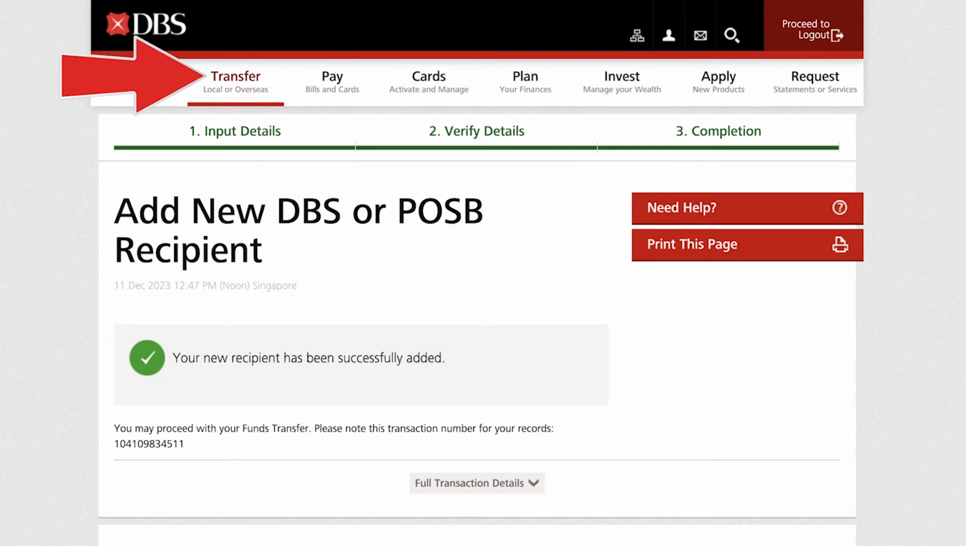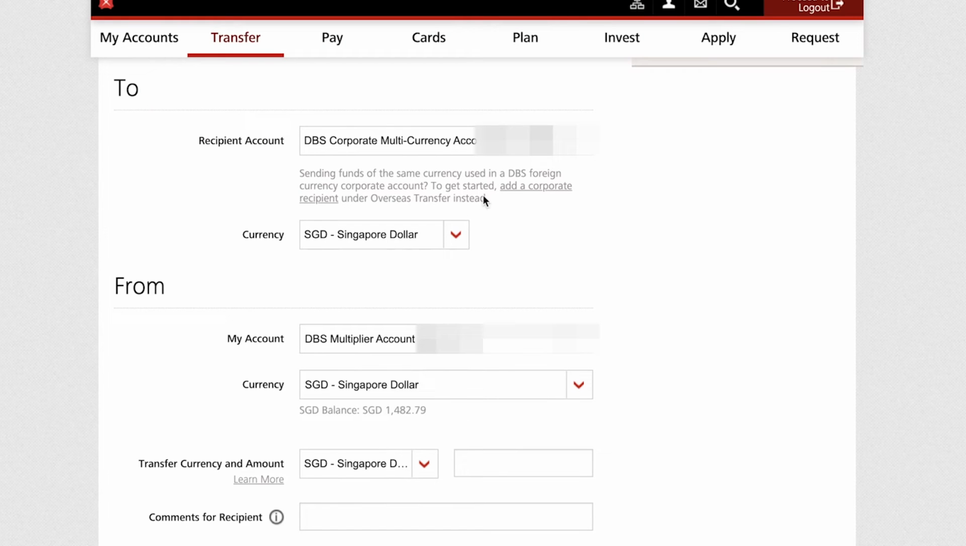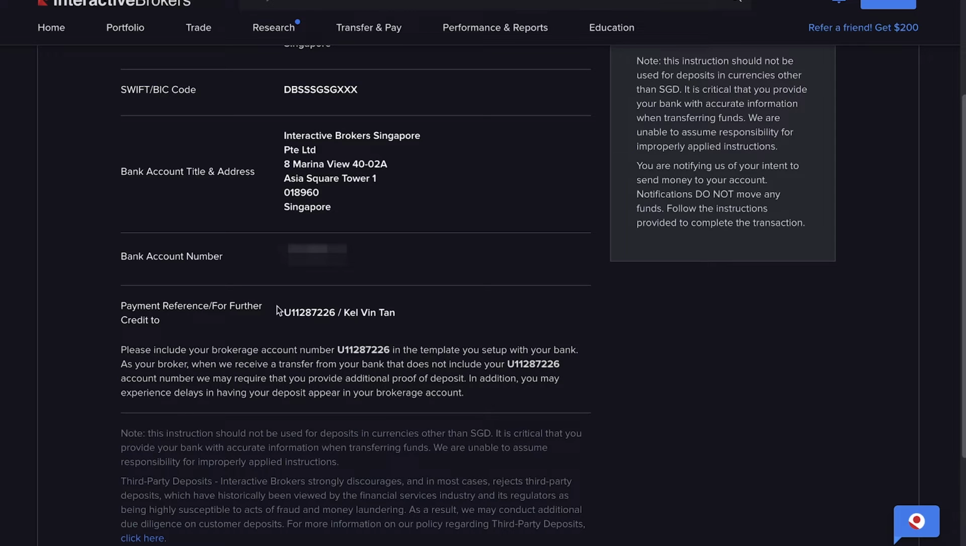Once you are done, mouse over to Transfer, click to other DBS or POSB accounts. Choose Interactive Brokers, choose the account that you are sending from, then enter the amount. Since I entered 100 SGD just now, I will enter 100 SGD here. As for comments for recipient, head over to Interactive Brokers, look for your IBKR account number.